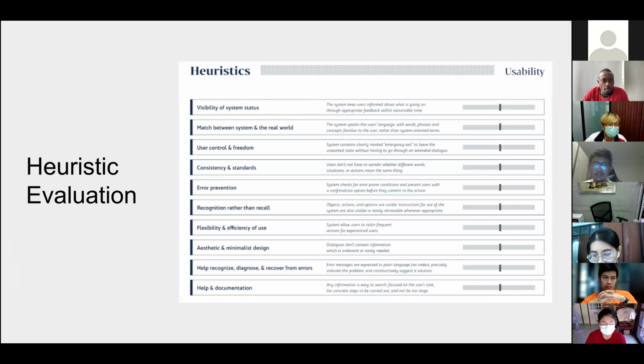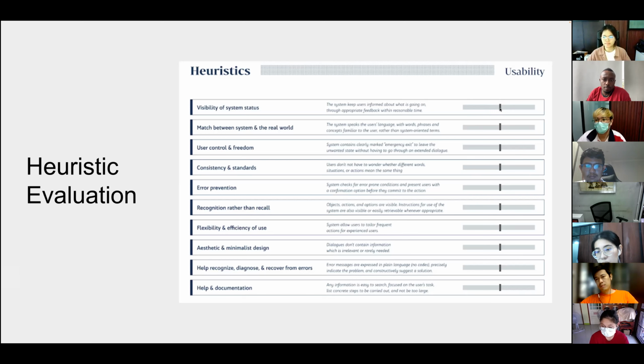About heuristic evaluation, we have to look at the user interface that we are testing, and you evaluate whether it matches the real world, how good or bad it is. If we think it is good, you drag to the right, and when we think it is not good, we drag it to the left.